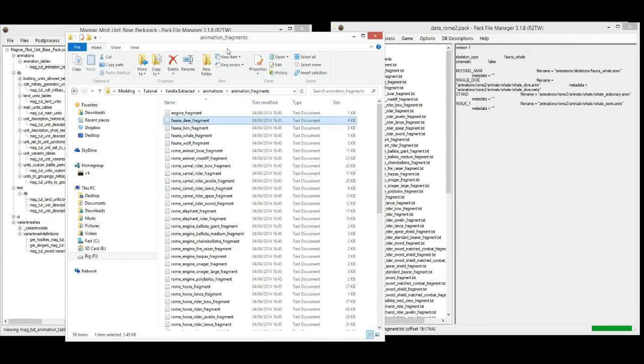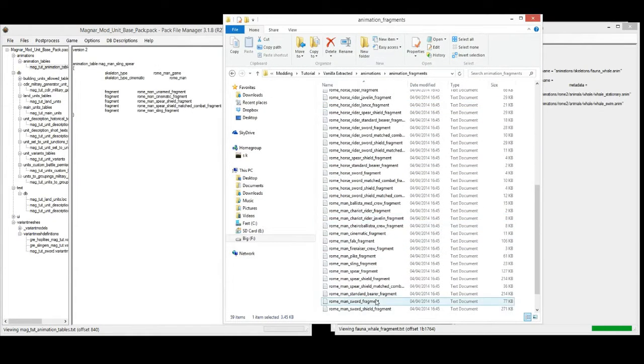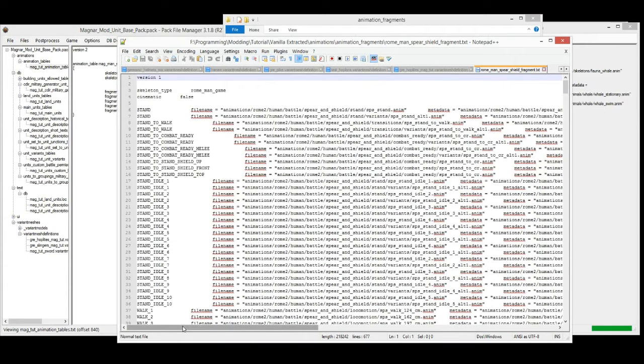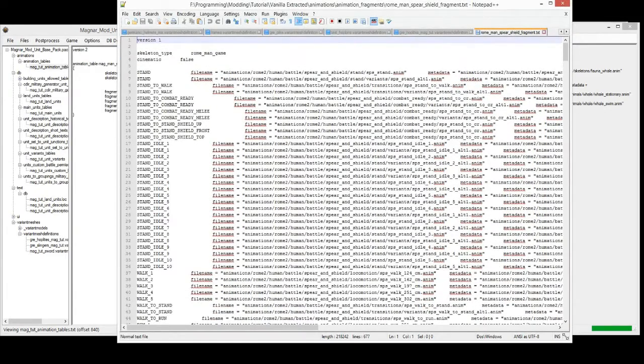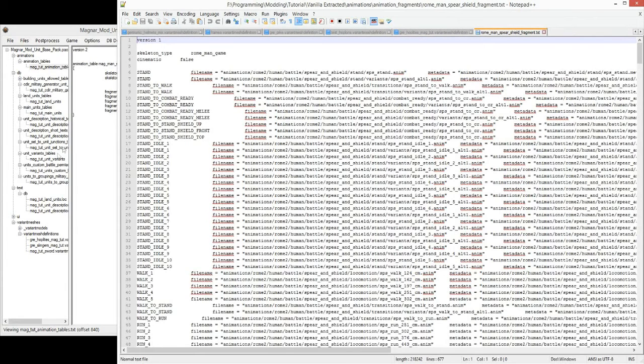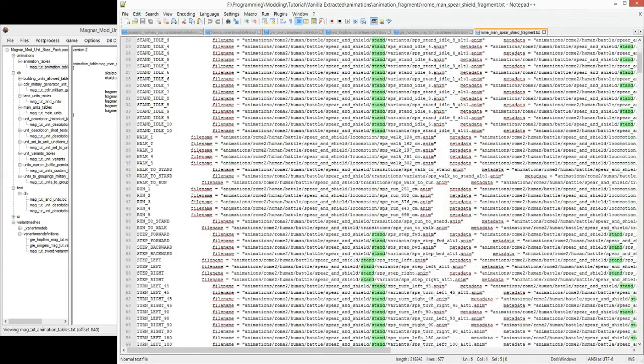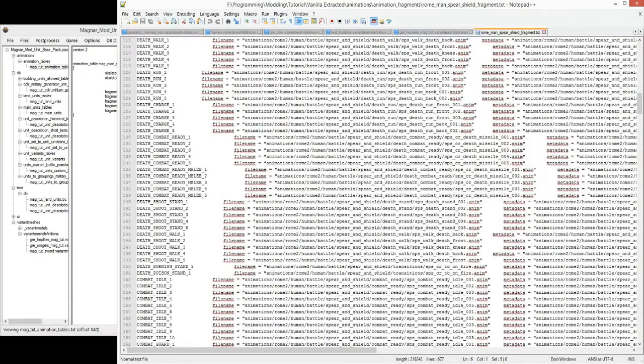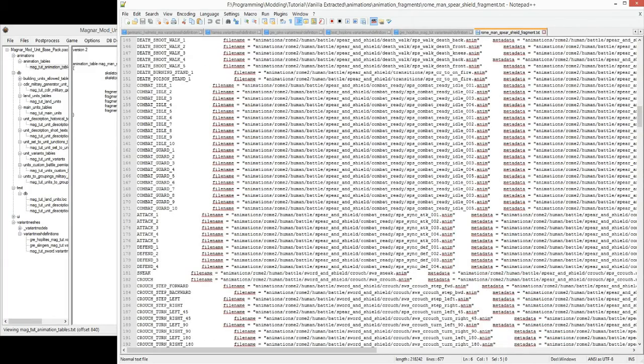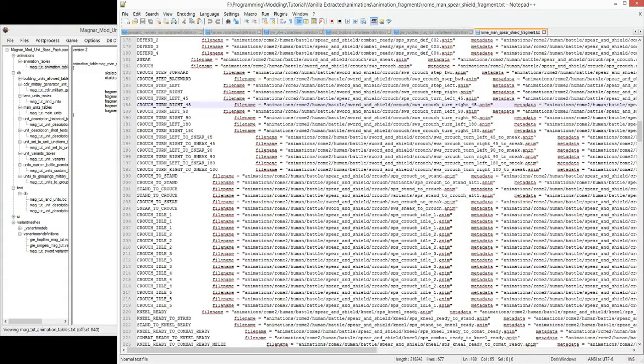So let's go down to Rome man spear shield, Rome man spear shield fragment. Open. Let's use Notepad because it kind of formats it a bit for me. And that's what an animation fragment actually looks like. So you'll see the name of what this single animation is. It's got a whole bunch. Each line here is a different animation, whether it's a walking animation, one of the fighting animations, a shooting animation, just being idle, sneaking, all this kind of stuff is within this file.